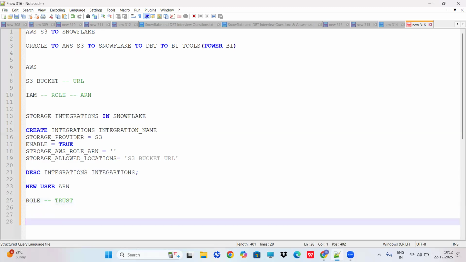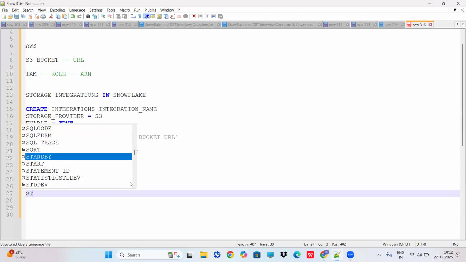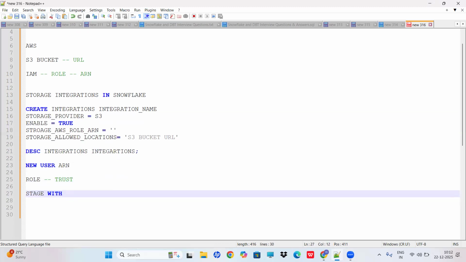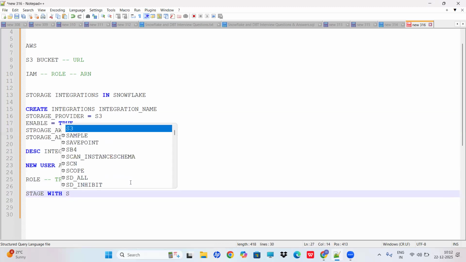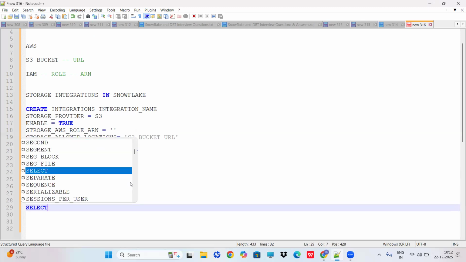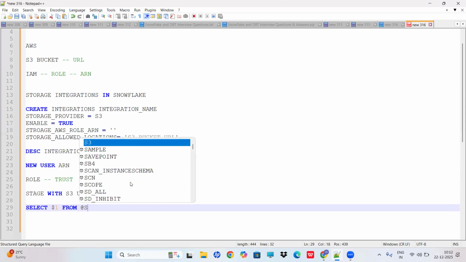Then after that, in Snowflake, how to access the data? For that, we need to create the stage in Snowflake with the integration name and S3 URL. After that, from the stage, select $1, $2. We can see the data from the stage.